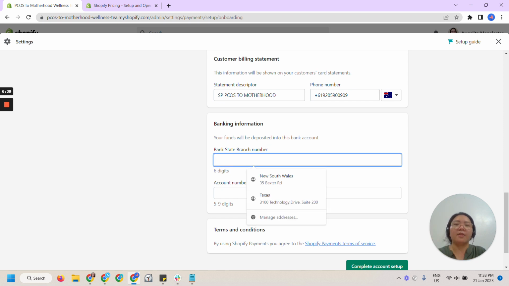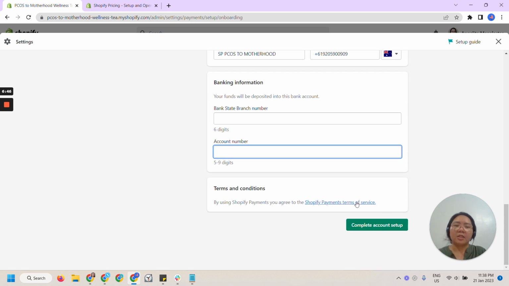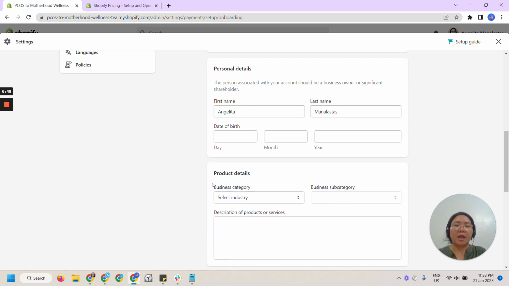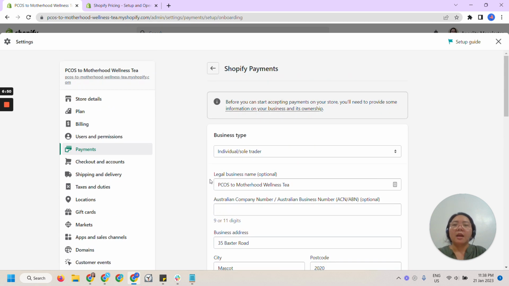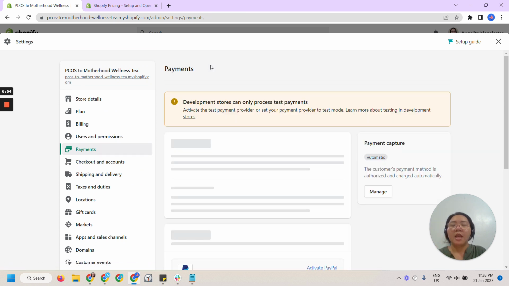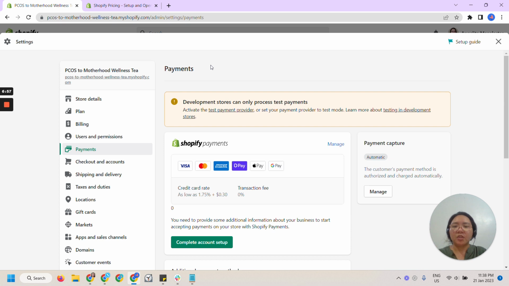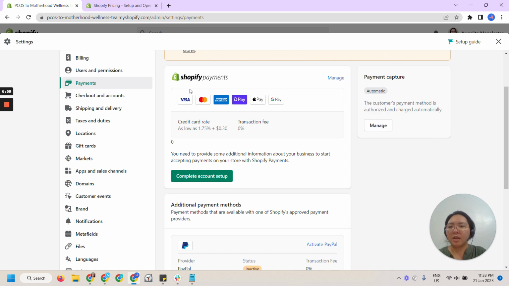and this is where the funds will be deposited to your bank account. So it's important that you have your bank account here. For Australia, it's a BSB number and an account number, and then that's it. Just complete the setup. Unfortunately for now, I'm not going to add this because I don't have that yet, but that's important once the store is transferred to you, or if you created the store.